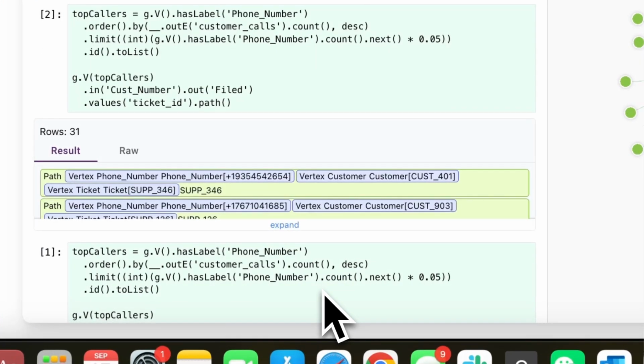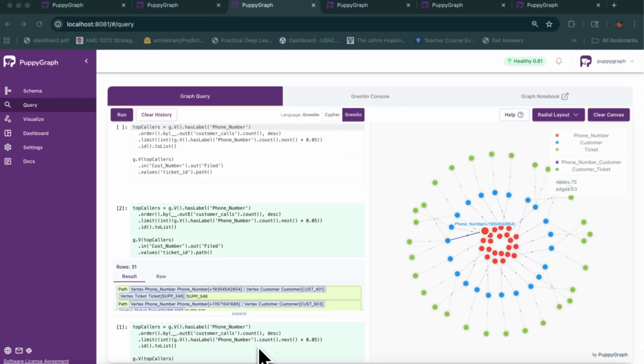The second query is the one that identifies the top 5% of phone numbers by the number of phone calls they make, and then you get a list of the customer support tickets. This might be important because the people who make the most phone calls might be the most valuable to a telecommunication company. And so we want to make sure that these customers that are making all these phone calls are happy, and we want to look at where they might be unsatisfied through their customer support ticket filings.